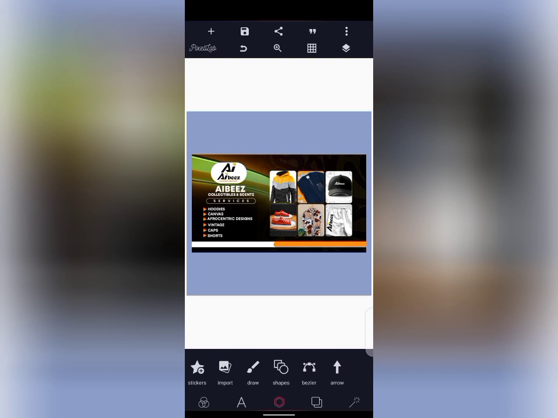This channel is all about how to create amazing and eye-catching flyer design using Pixel Lab. Here on this channel, we show you everything that you need to know about Pixel Lab, especially when it has to do with designing church flyer design.